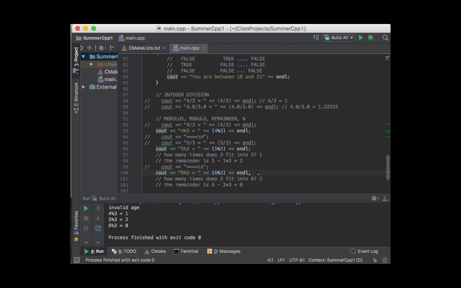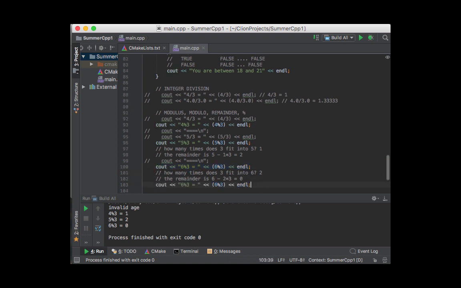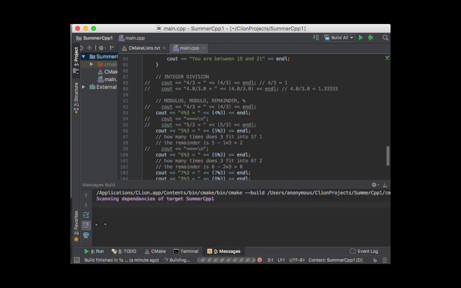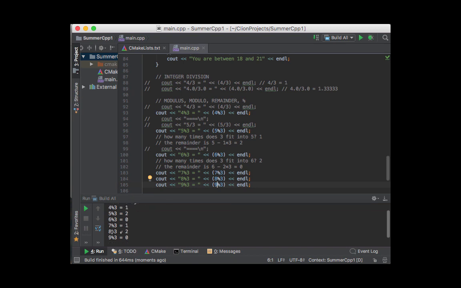I'm going to do a few more. Okay, so since you already know how it works, I'm going to do a 7. I'm going to do 8. I'm going to do 9. 7, 8, 9, right? What do you think these numbers are going to be? Good guess. 1, 2, 0. So the moral of the story is the remainder.